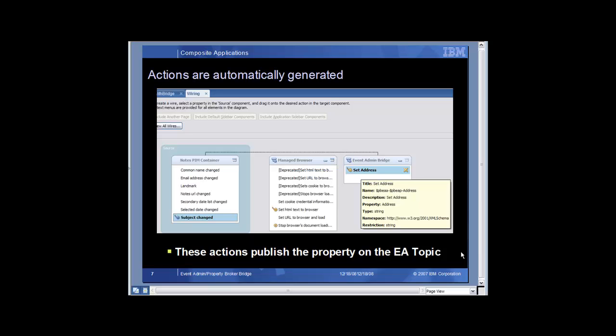So that concludes the first part of this series. Now, if you join me on the second part of the series, I'm going to walk you through actually creating an application that uses the event admin architecture and shows how you can map it with other components on the screen. Thank you.